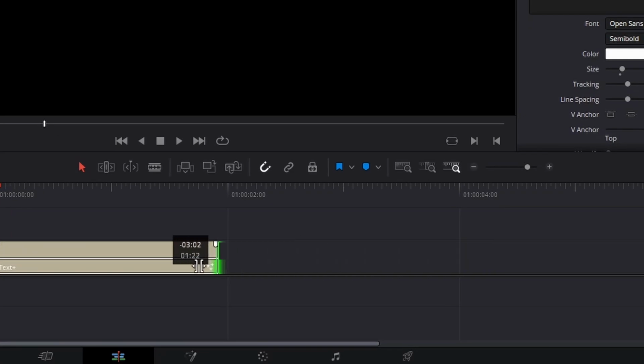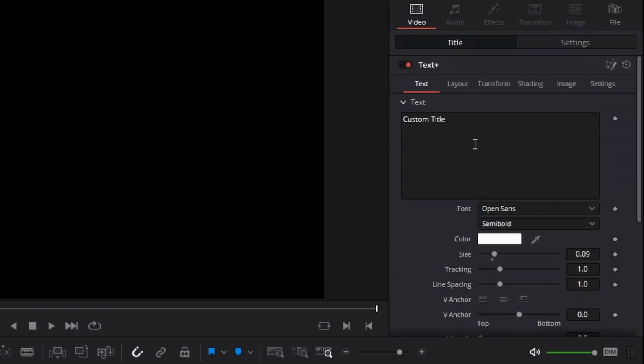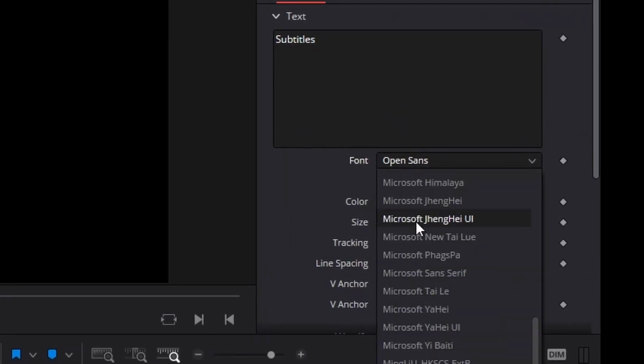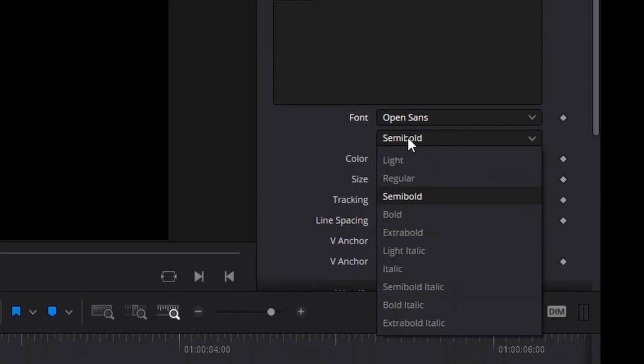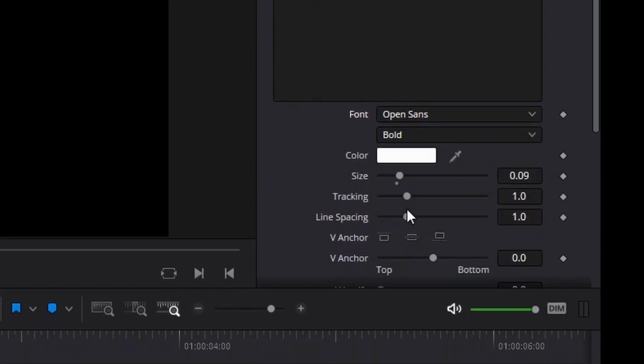Feel free to adjust the clip to your desired length and write whatever you need. Adjust the font to whatever you'd like, but I'll keep it on the default. In my opinion, the subtitles look best when bold.